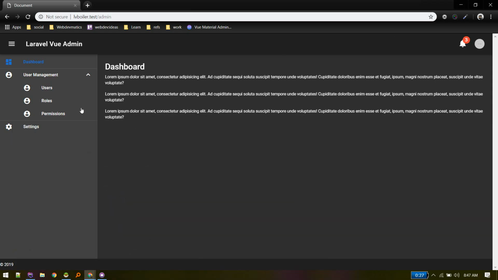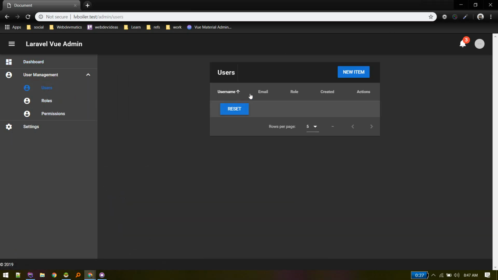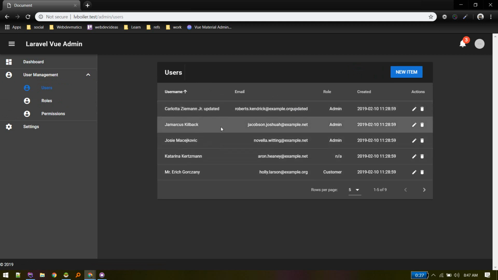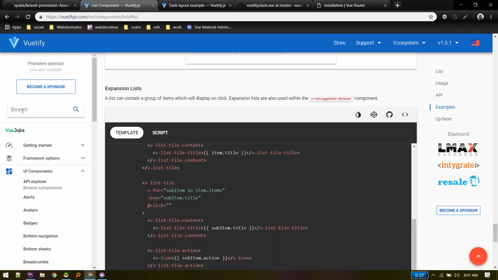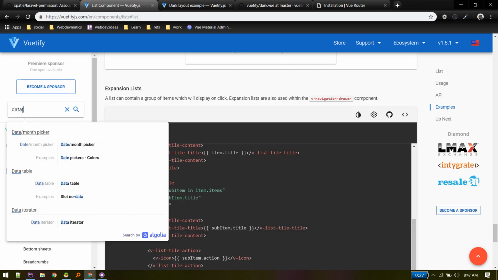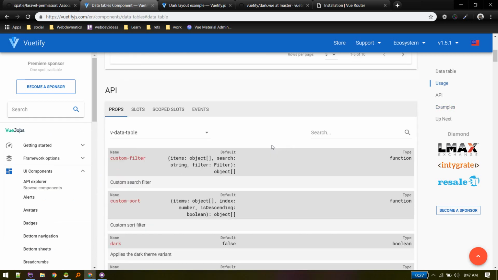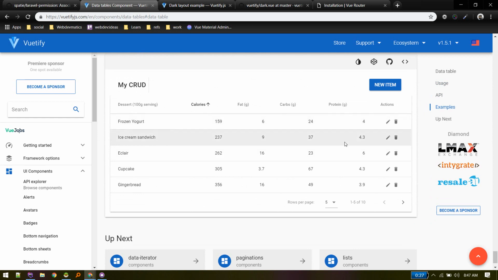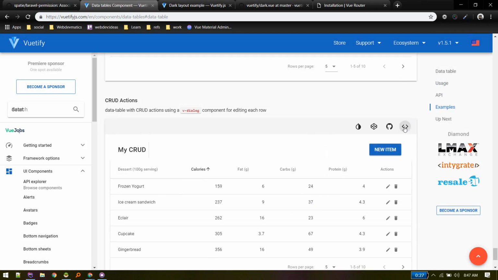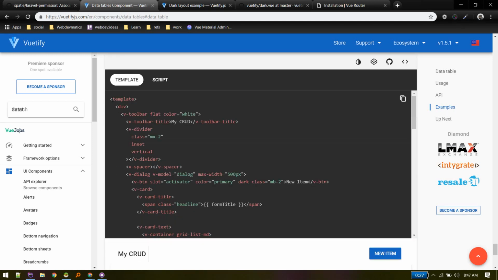So if someone visits users, we'll load this data table. This data table is also available in Vuetify. We can use that component. Let's search for data table. Here we go, we got a lot of options. So I will use this one because it already has what someone needs. I will just copy the code from here. Template, we'll copy everything inside template.